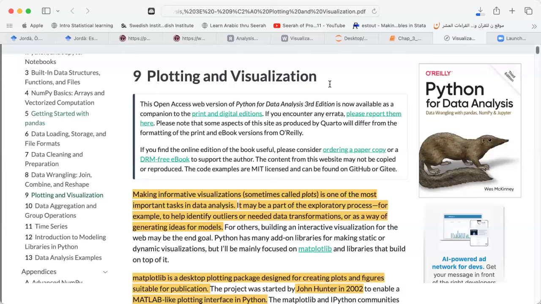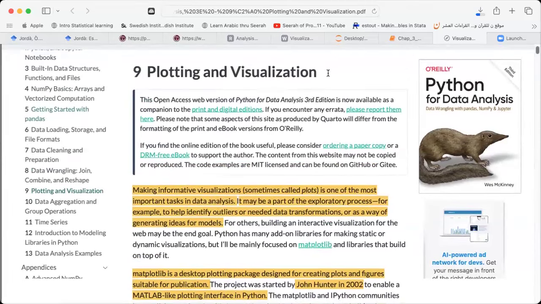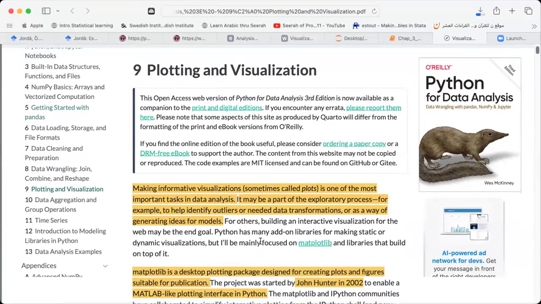This is chapter 9 of the Python for Data Analysis book, and we'll be looking at plotting and visualization. This chapter is quite interesting. Before going forward, feel free to come in if you have any comments or questions, or if I don't explain anything clearly, you could just give your comments to make it clearer. So that's it. This is plotting and visualization.